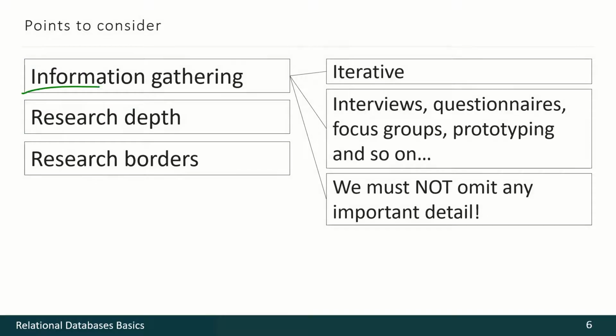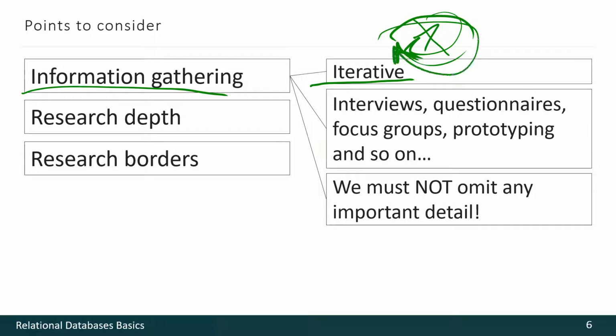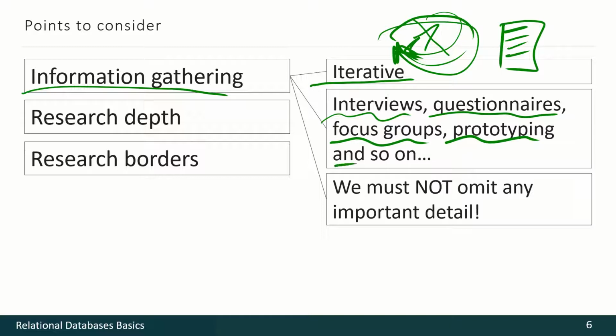The information gathering is an iterative process. We can never achieve the result from one attempt. We have to redo that attempt and redo until we get some nice documentation for our database. We have to use interviews, questionnaires, focus groups, prototyping, and so on and so on. So all these techniques are from the business analysis area. So business analysts may help us in this task.